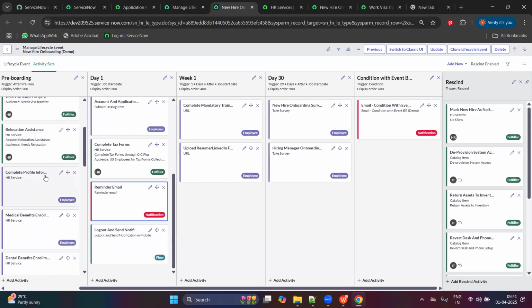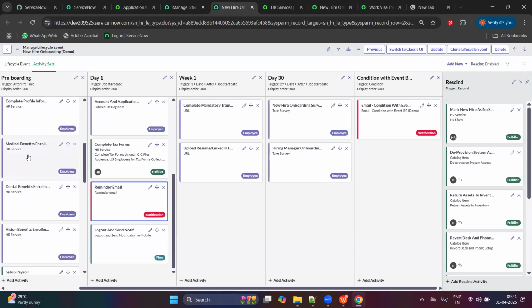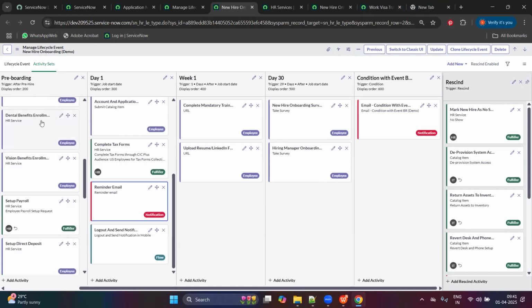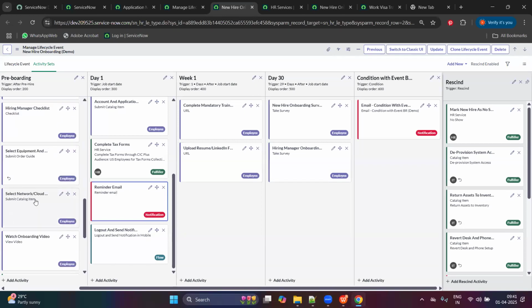Employee complete profile information, where he can see that either he has to send it through mail or he will get access to the employee center. There he has to go and there he has to fulfill his activity. Right. And this is his activity, employee's activity, dental benefits enrollment. This is his activity. Vision benefits enrollment. This is his activity. Set up payroll. This is a fulfiller activity. Again, one of the HR guys will have to do this.